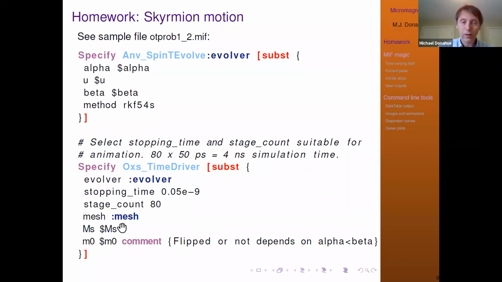The initial state, so the MS was fixed, whoever it was. The initial magnetization is going to be, I'll show you in the next slide, one of the two positions depending upon the size of alpha relative to beta.